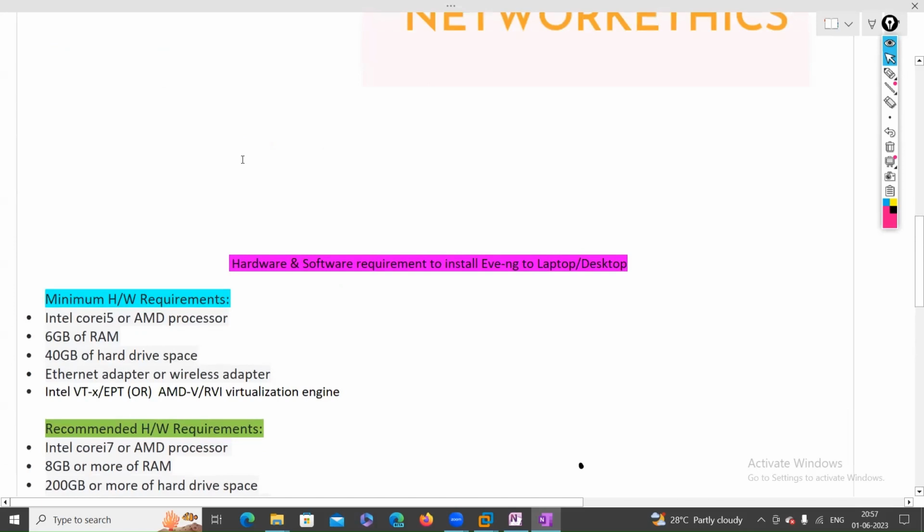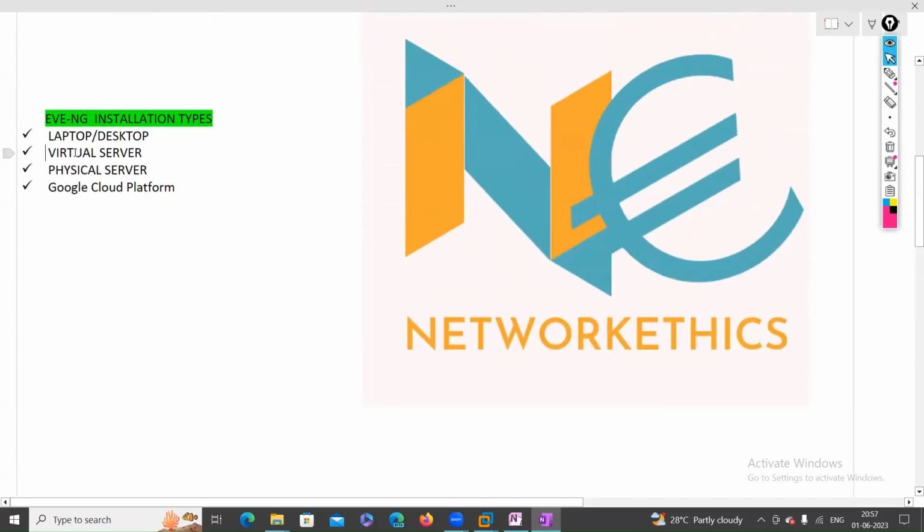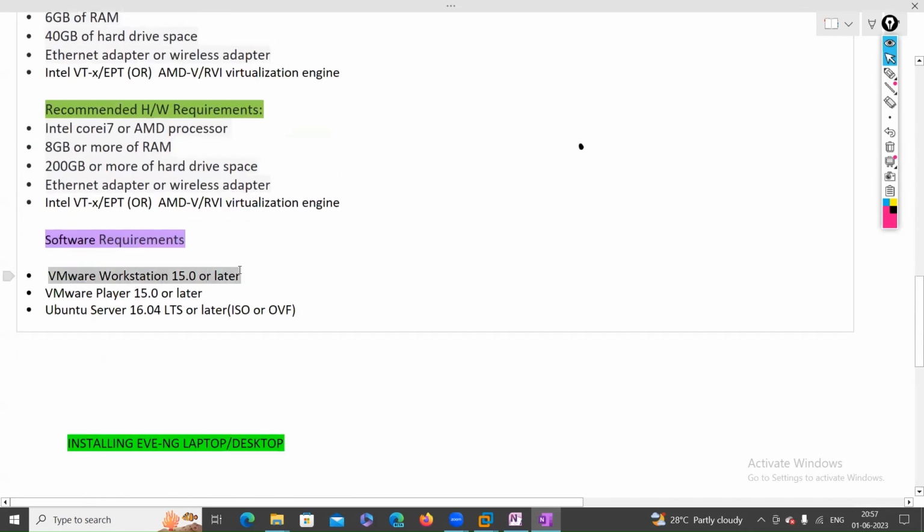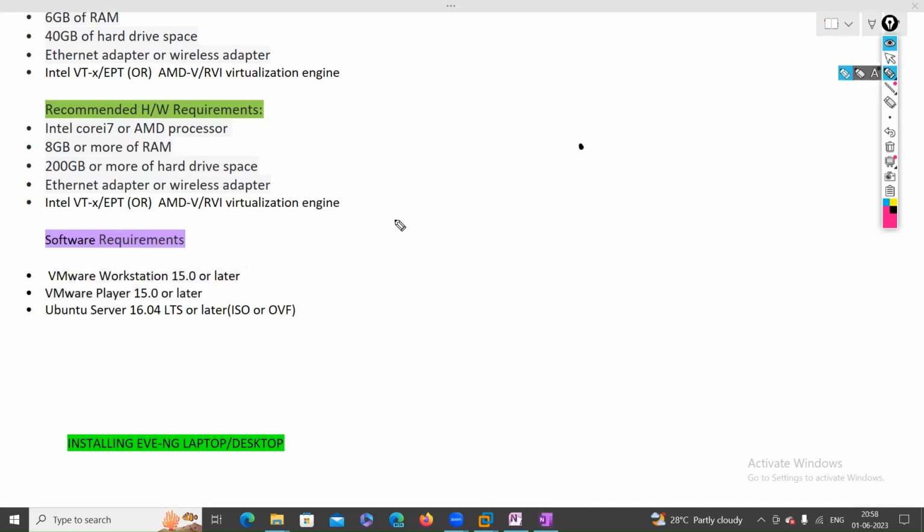In our case, we are not going to install on a virtual server, because we do not have server devices. We are going to do this installation on a laptop or desktop. For that, you need software called VMware Workstation or VMware Player. You need to install either one in your base operating system, on your laptop or desktop. The version should be VMware Workstation 15.x or a later version.